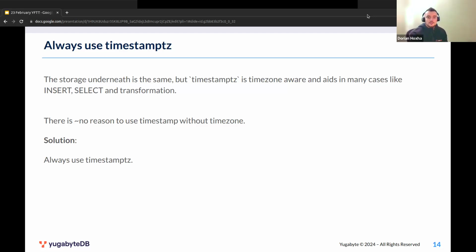But the timestamptz column also helps in many cases, like when inserting using the correct time zone, or when selecting, returning in the time zone of the session, or also with the transformations of the timestamp. There is kind of no real reason to use timestamps without a time zone. So this solution would be to just use timestamp with time zone.